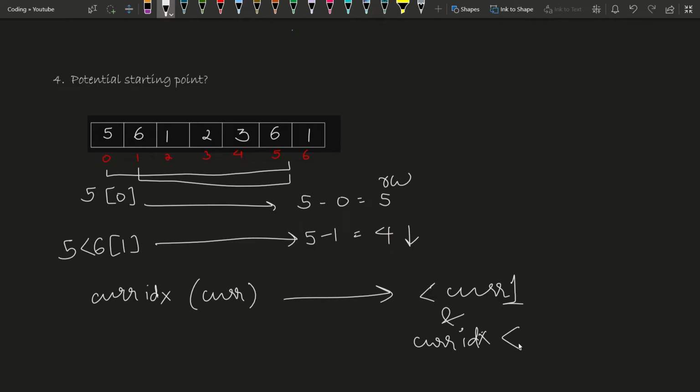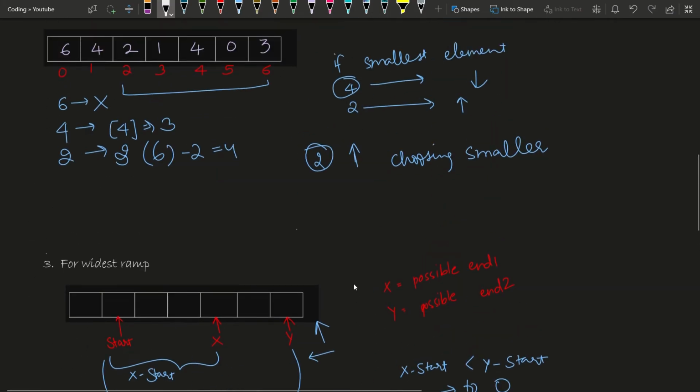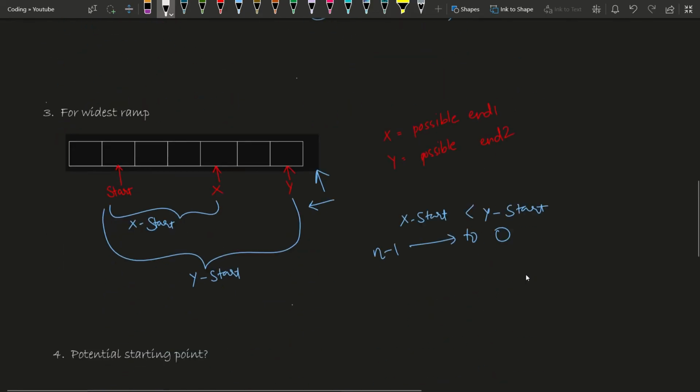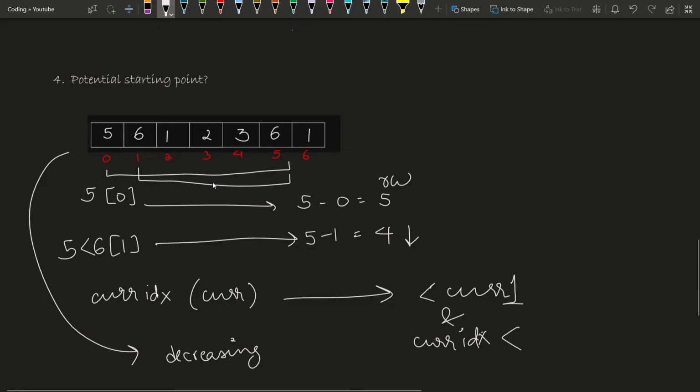Let's say it is cur 1. So there is no point in considering that 6 will be a starting point of our array, because always the element which is less than 6, if it is on the left side of the 6, will be our final answer. Like in this case, 5 will be our answer for the starting index. So from this, we can deduce that the elements which we will be processing will always be in decreasing order. Like from point number 2, we came to the conclusion that choosing a smaller element is always beneficial, and here if we are choosing in decreasing order, then only it is beneficial.